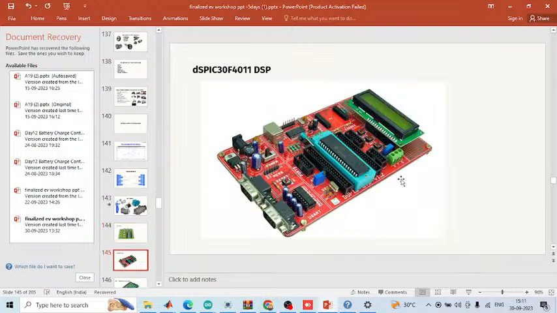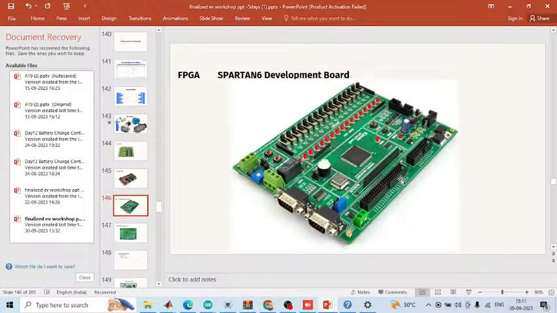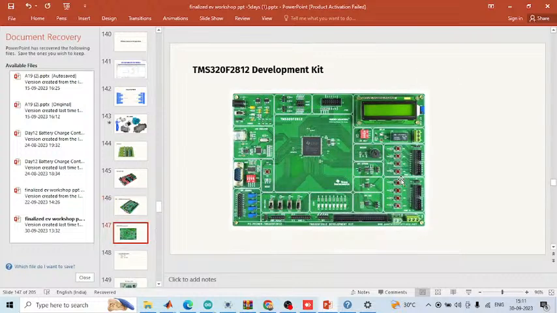So this is one DSP IC controller. Based upon our requirement, we can use different types of controllers. This is one type of DSP IC controller. So this is one FPGA board. For high-end resolution, we can use the FPGA board. And this is one type of TMS320F281 development kit. Here we can check that.